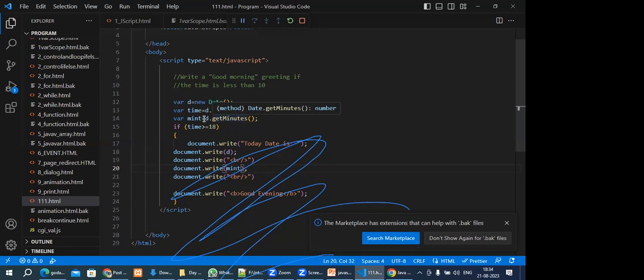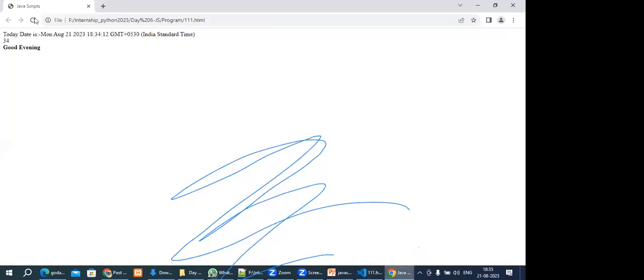In this condition, I can put minute. Fine. And I put that greater than 30. Write this good evening. Now time to stop class. Fine. Save this program and execute this.